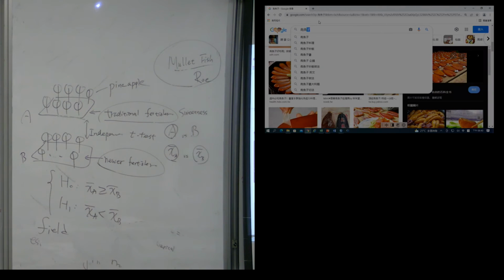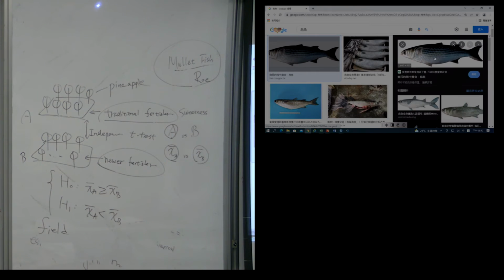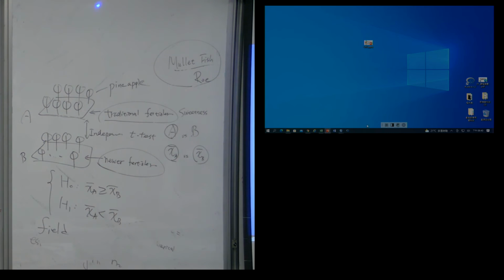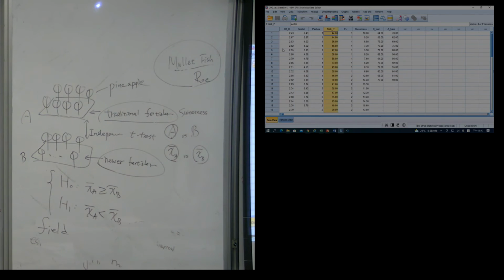This is the molted fish. Okay. So over here is the data field name. I already keyed in the data here, and next time you will key in by yourself. This time I have keyed in the data for everyone. And we want to make an example.